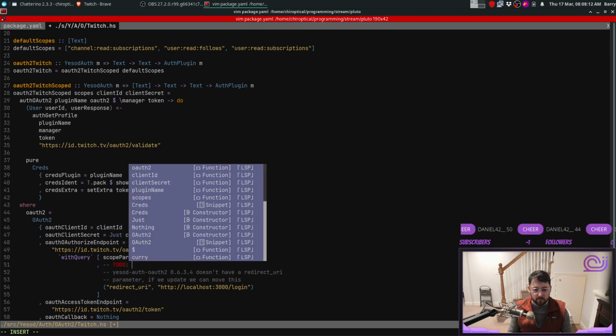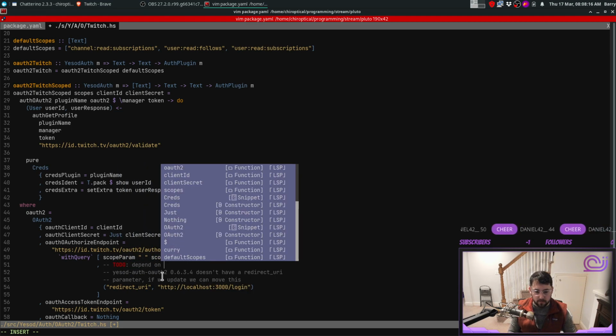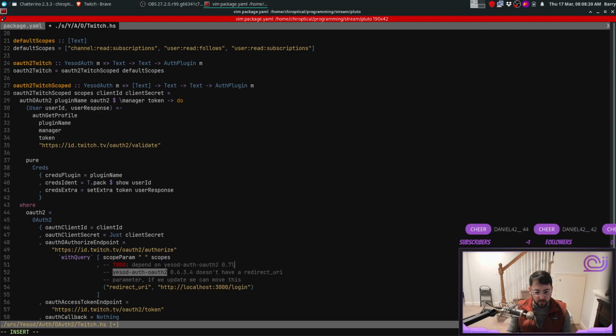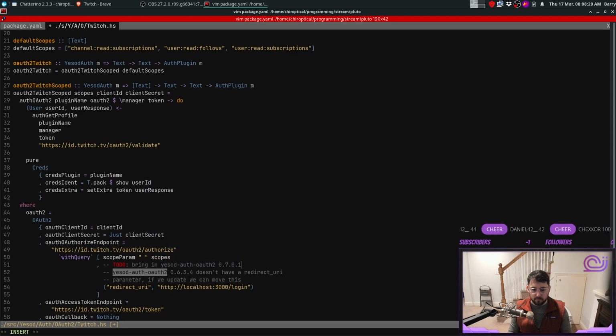So to do, depend on 0.7.0.1. So that's basically what we want. We don't really want to do this. So the next thing is I need to mess around a little bit with this.